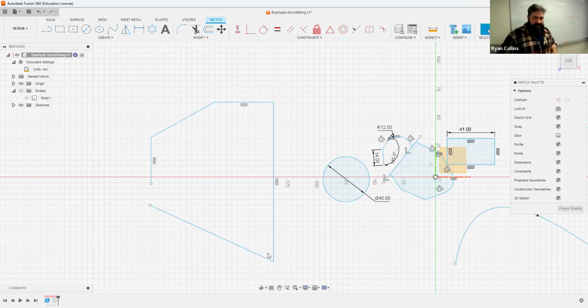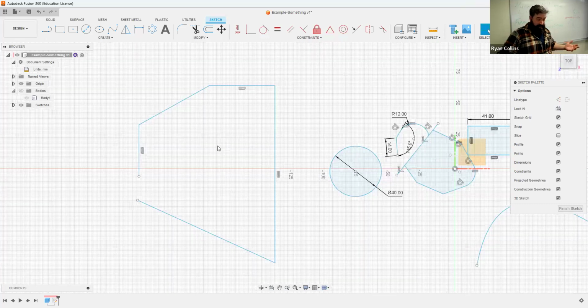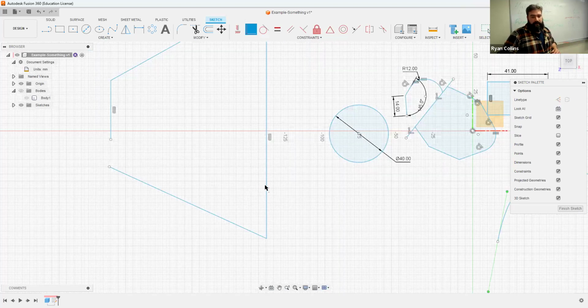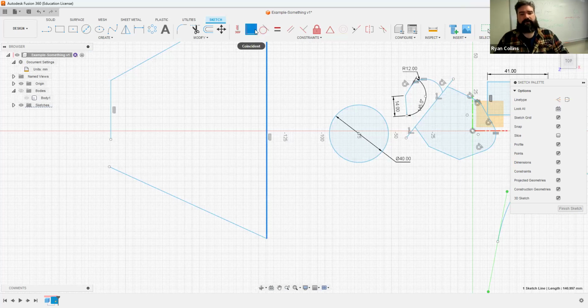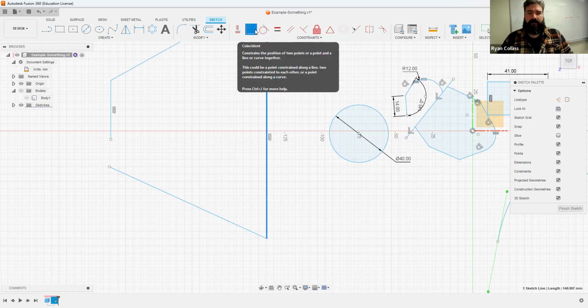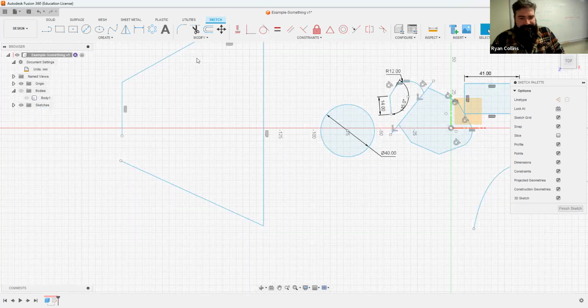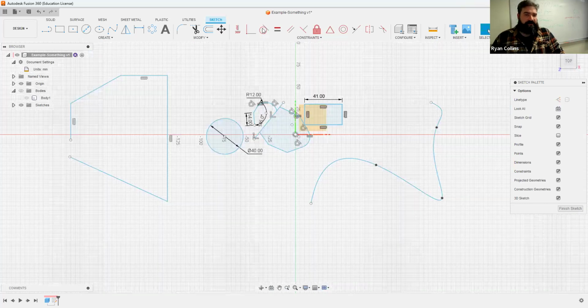Same thing goes for this angle here. What if it was real close to being 90 and perpendicular, but it wasn't quite there? Coincident, oops, will allow you to do some of that. And I'm not doing it right. All right, it won't let me do that. That's okay.